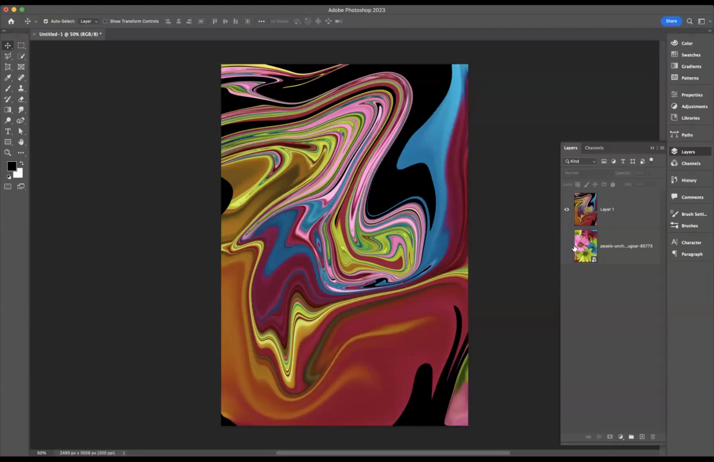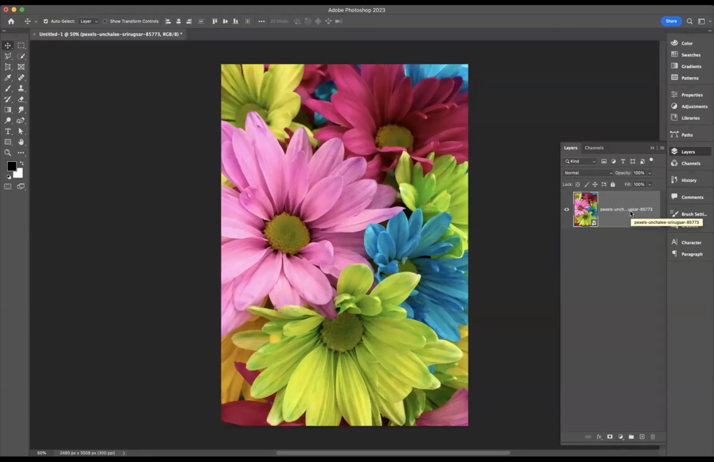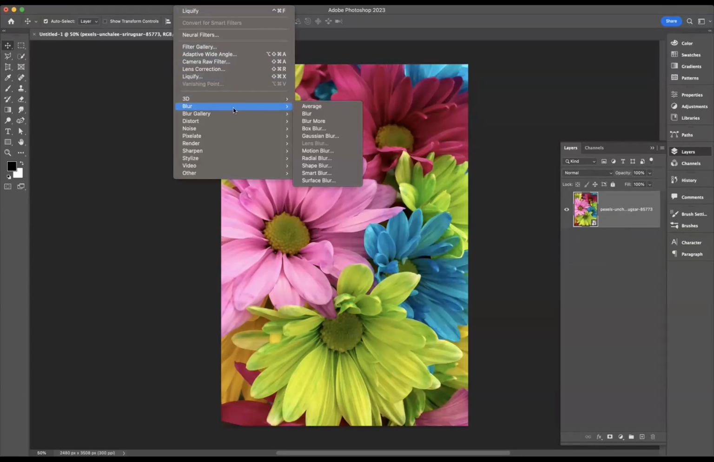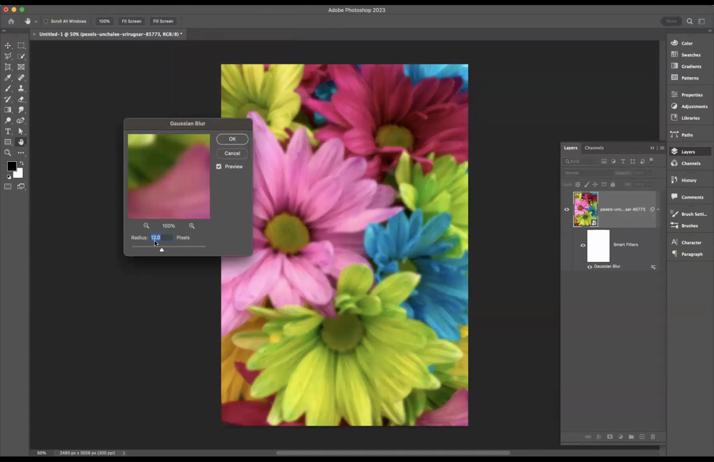Okay, so what I'm going to do is take this top layer here, press backspace to remove. And as you can see, I've started off with a nice flowery, bright, colorful image. With that layer highlighted, I'm now going to come to Filter, Blur, Gaussian Blur. Going to keep the radius to around 12 and press OK.